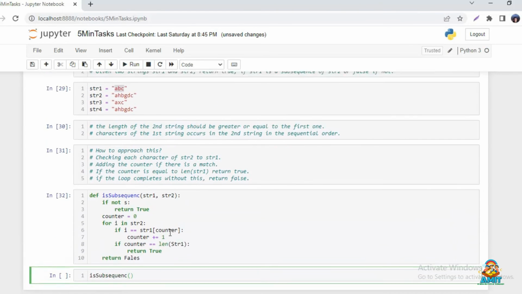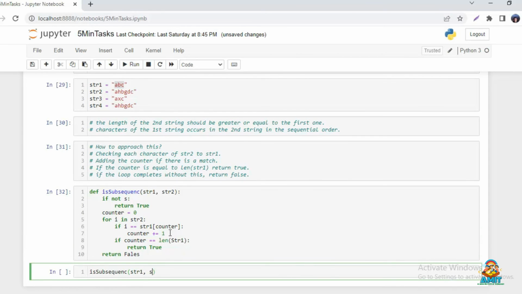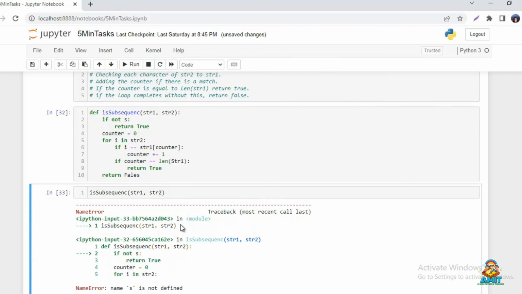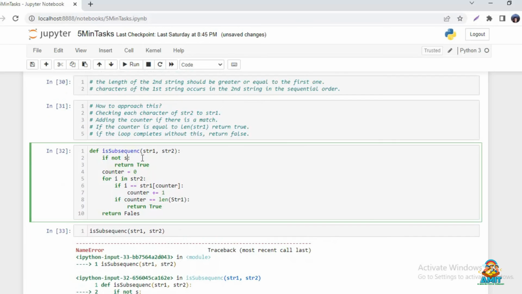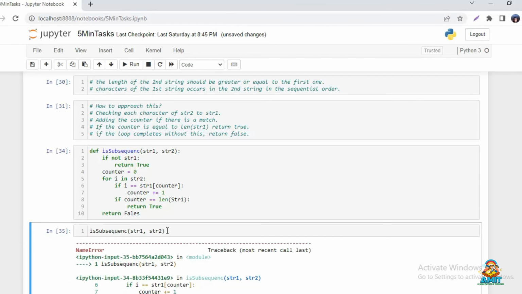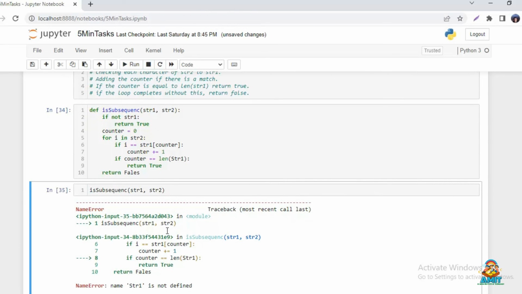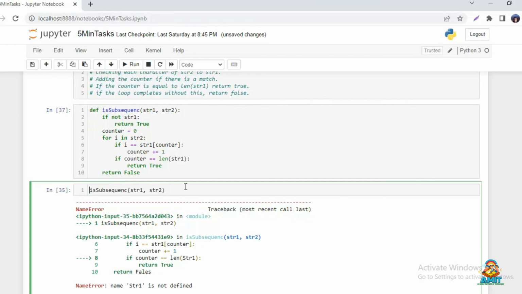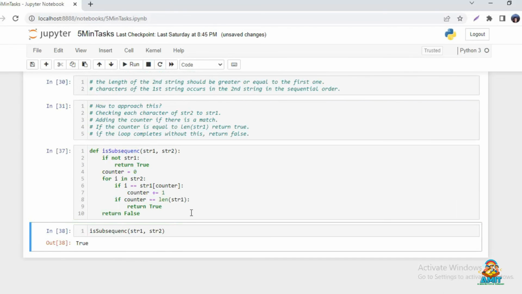Is_subsequence. We're going to pass in str1, comma, str2, and let's see the result. It gives the error, name s is not defined. Okay, right, I should write if not in string 1, not s. Then, name string 1 is not defined, where we have if counter is equal to len string 1. Okay, I wrote a capital S, it should be a small s. And here it should also be false. Okay, so now again, it's true.